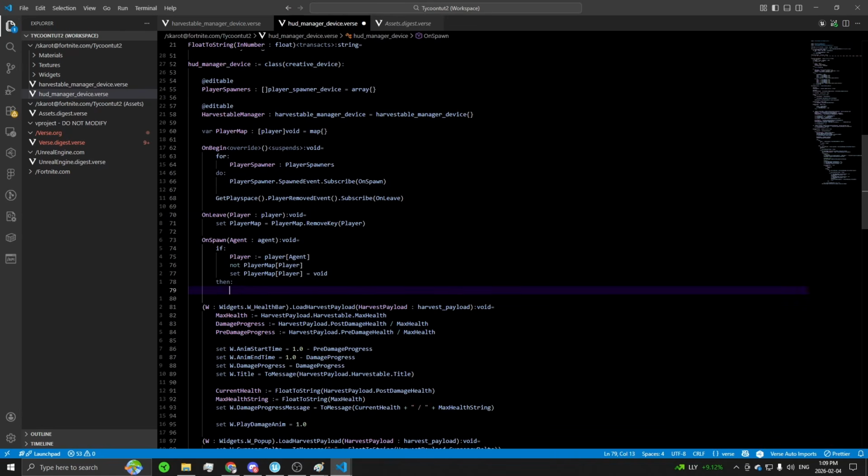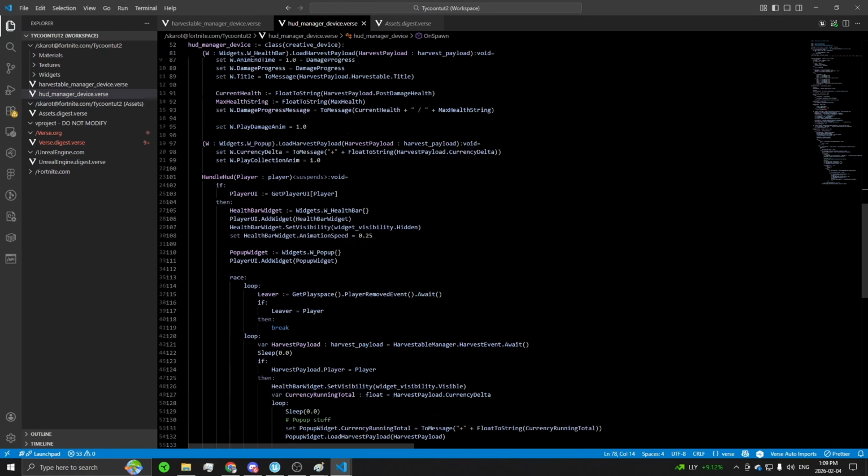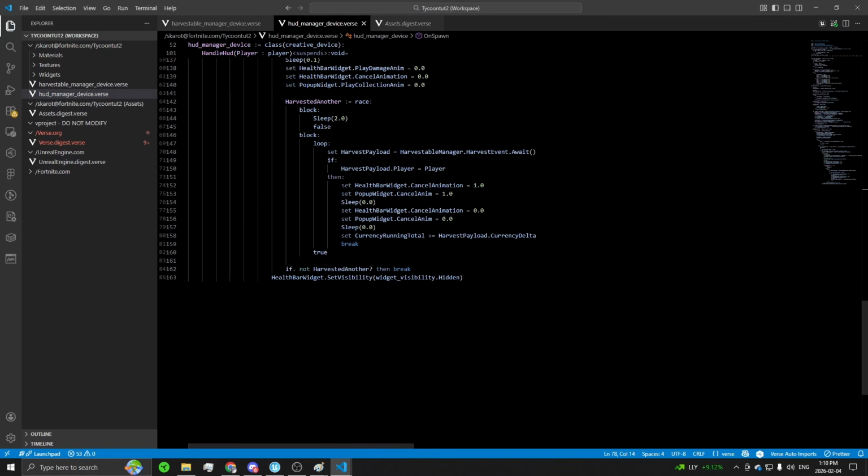Not quite. We want to set this here. So spawn our handle hide function for this player. Now that should be everything. And now we can head over into UEFN and do some setup there.